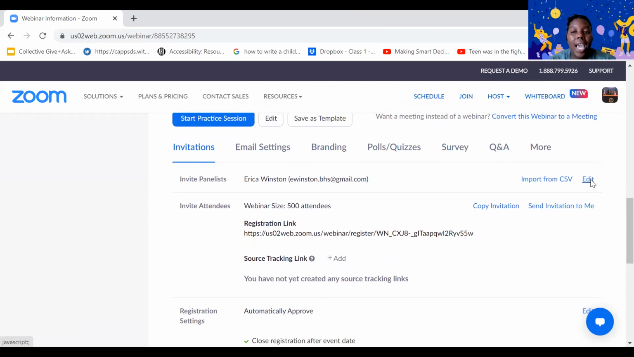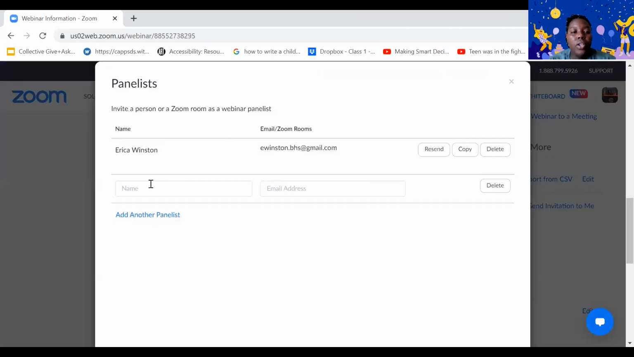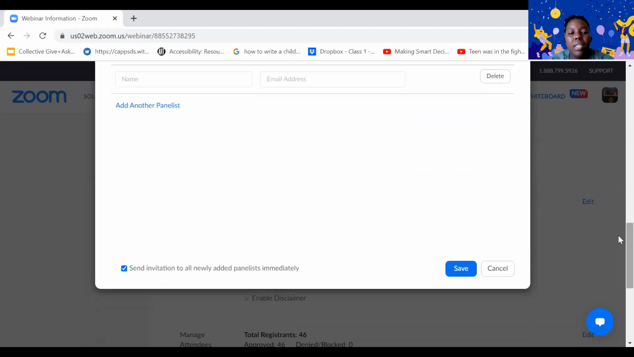So you'll click edit, and then you can put people's names and emails, and you can either continue to add people, or if you don't want this person anymore as a panelist, you can delete. If a panelist says, hey, I never received a link, you can also click resend, and it will send a confirmation email to them. So then that way they have the link.